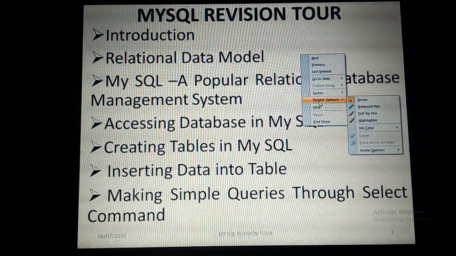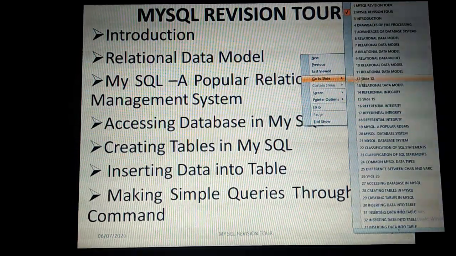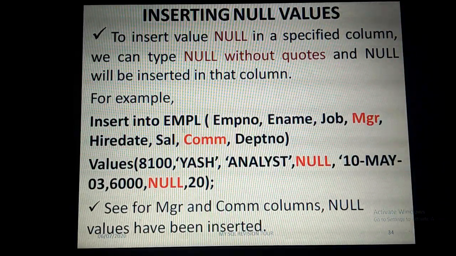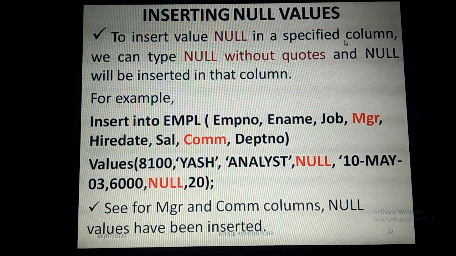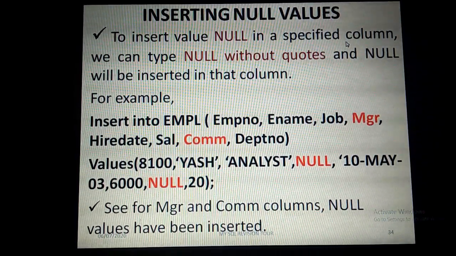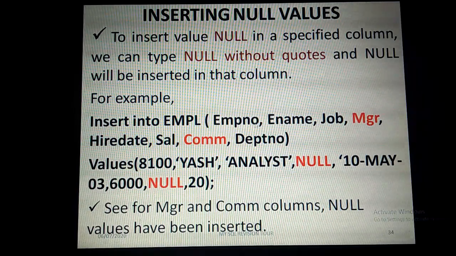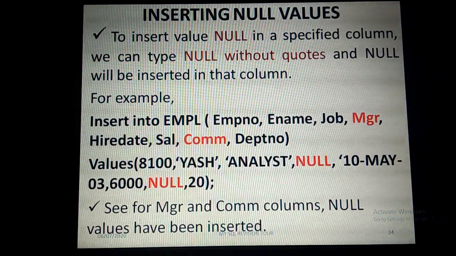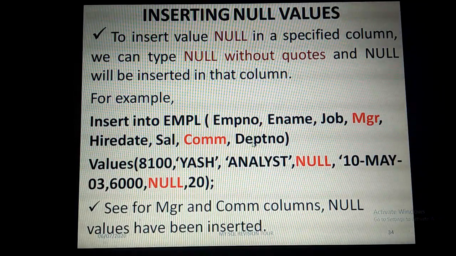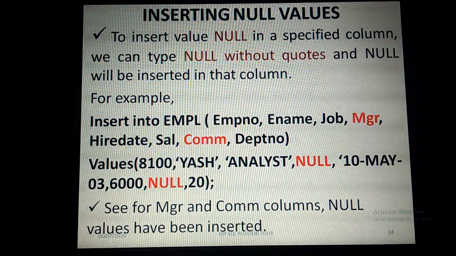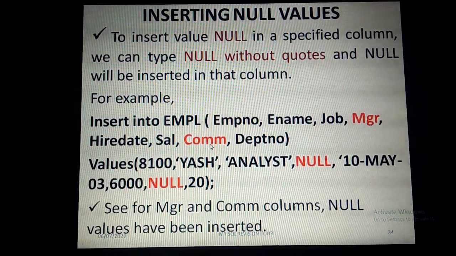Now we'll move on to the topic: how to insert the null values. To insert a null value in a particular column, we can type null without quotes and null will be inserted in that column. For example, consider this statement: insert into EMPL, that is the employee table, employee number, ename, job, MGR, hire date, sal, COMM and department number. So we have some column names or attributes. In that, for MGR and commission alone we need to enter the null value.